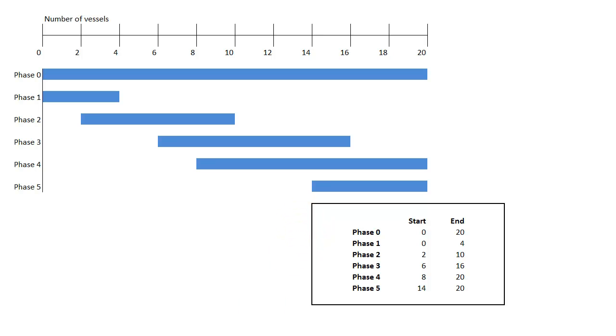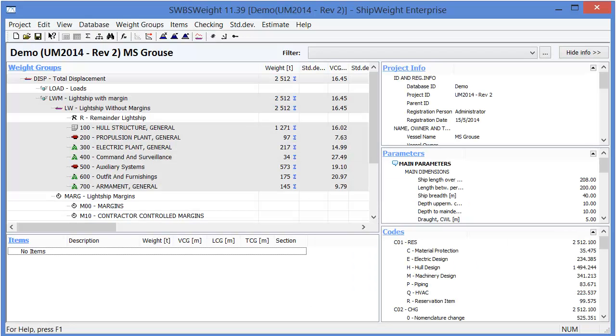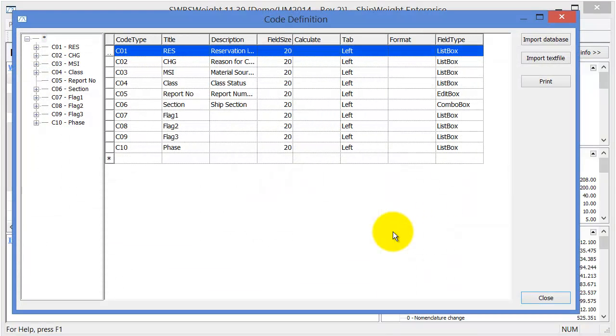So going to ShipWeight, we have a ShipWeight project here. To implement or to use this functionality in ShipWeight, we first have to define these codes. And to define the codes, we open the code definition and we define a phase code. Here we've done it at C10 phase.